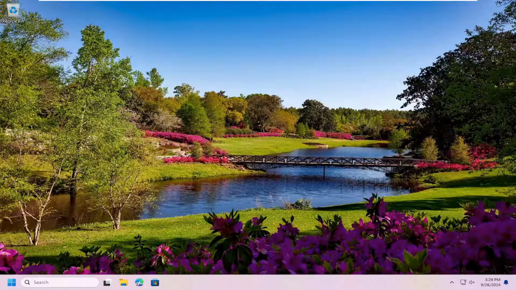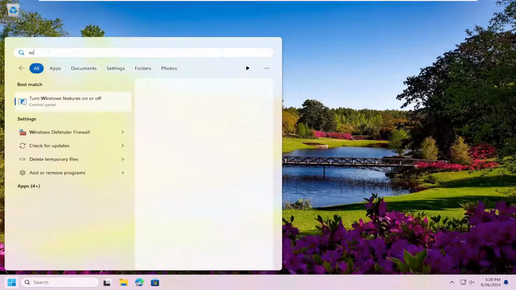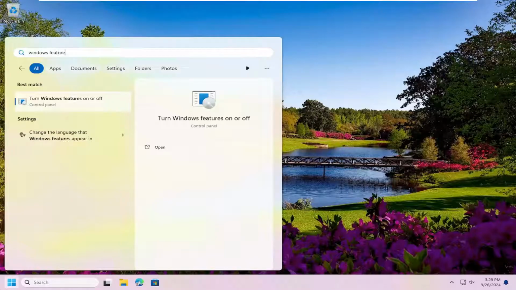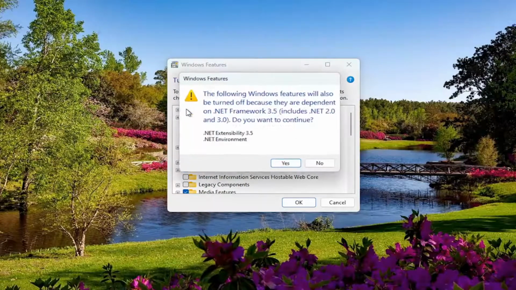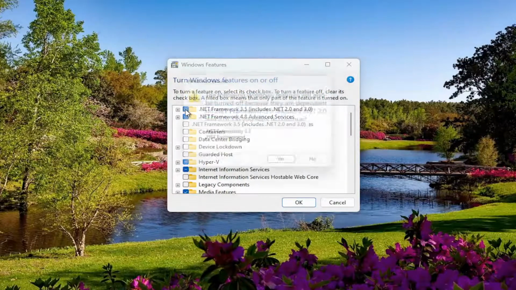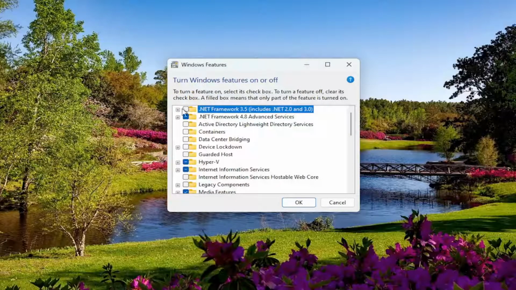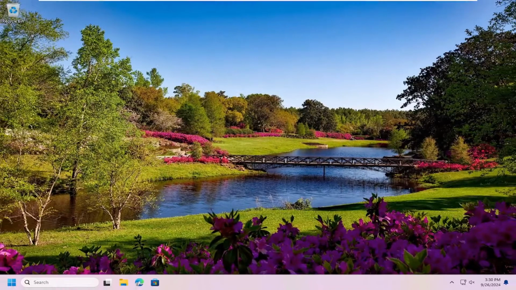So first thing I'd suggest doing would be to open up the search menu, search for Windows features. Best match will come back with turn Windows features on or off. Go ahead and open that up. Make sure .NET Framework 3.5 is checkmarked in here. So go ahead and make sure that is checkmarked. And then select OK. It might have to download and install files, but it shouldn't take very long to do so. And that should hopefully be about it.